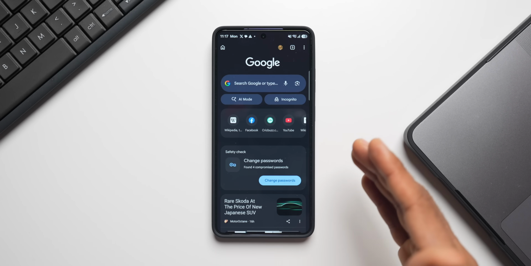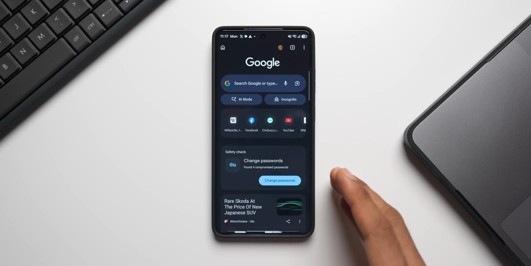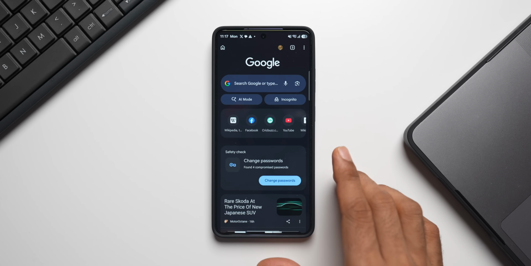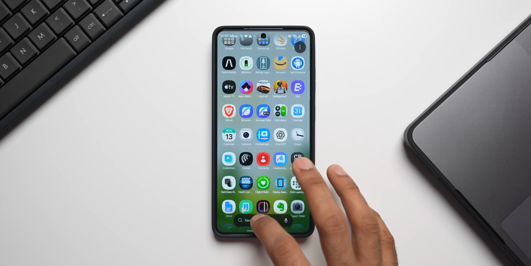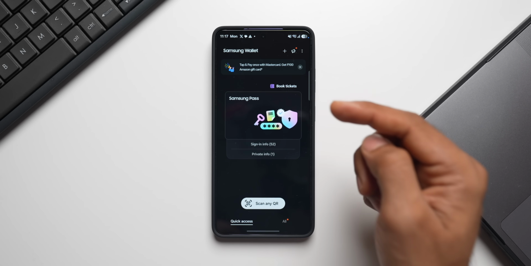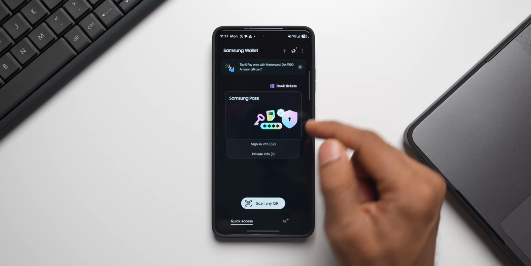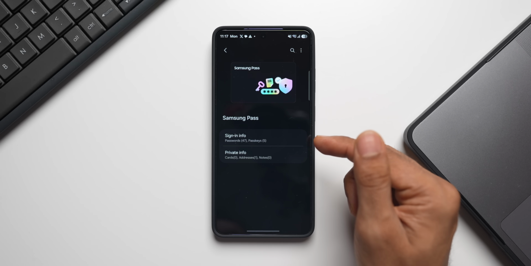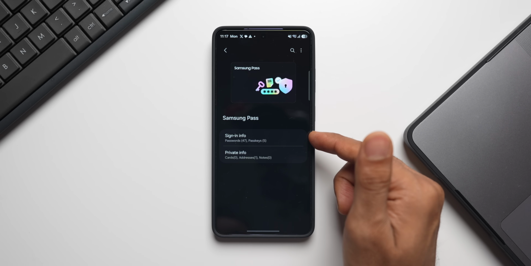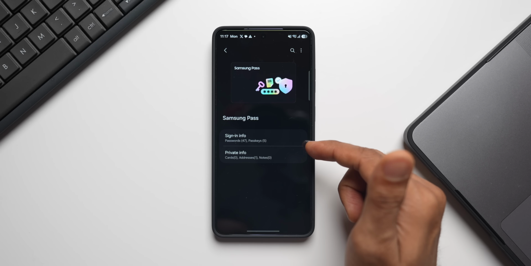And if you're using a Samsung Galaxy phone, Samsung offers an encrypted password manager by default on your Galaxy phone. You can use it, and that is available on Samsung Wallet. We've got Samsung Pass right over here. I've got the sign-in info here and private info. Let me tap on this. Here we have got all the passkeys and passwords which are encrypted on Samsung Wallet.